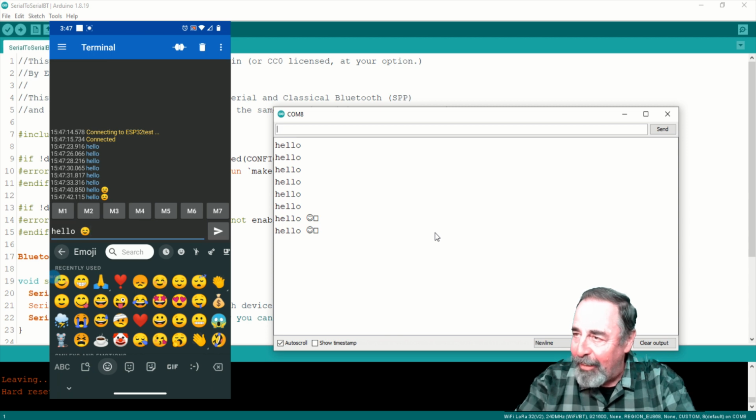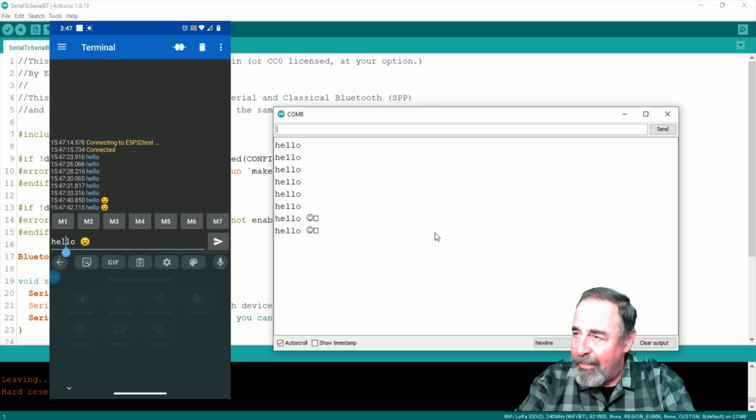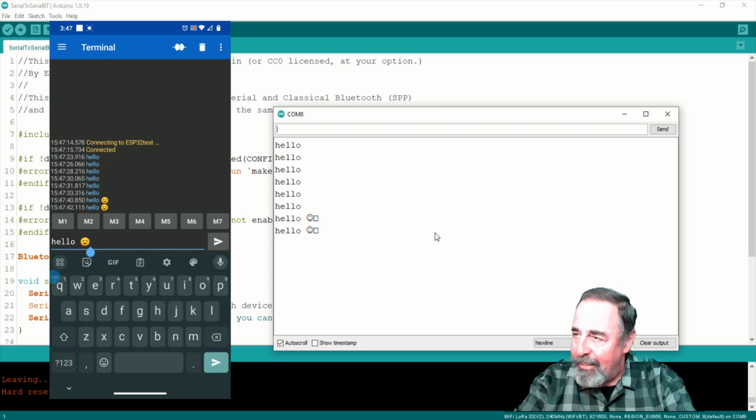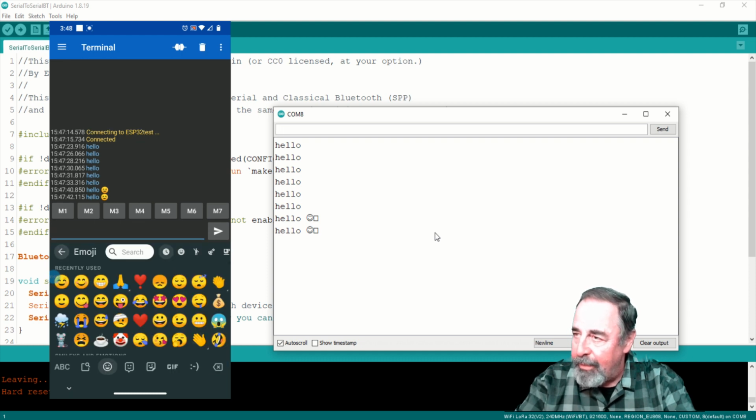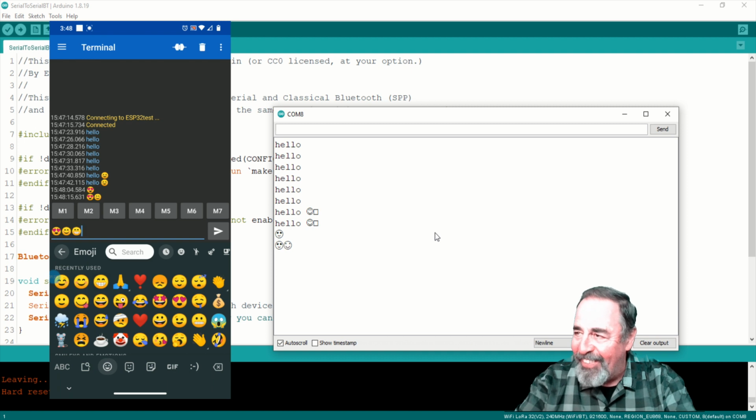Let's clear this out. Yeah, get up there and clear that out. I got to get back to the regular keyboard. So we clear that out, and let's go back to the emoji keyboard here. Let's see. Oh, I love that emoji. You know, it just makes me smile. That's hilarious. Okay. All right.